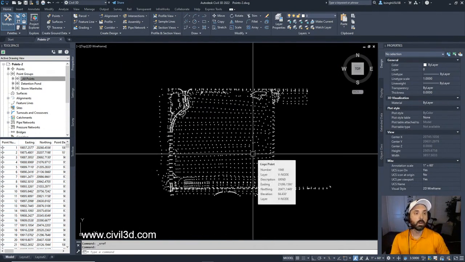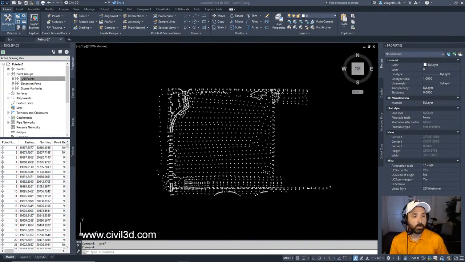So that's how removing an externally referenced drawing works. It's pretty easy, right, folks?